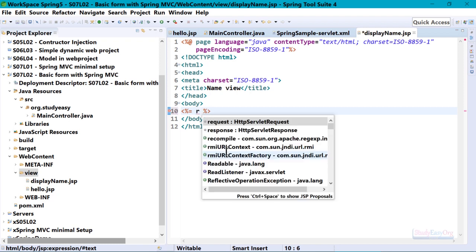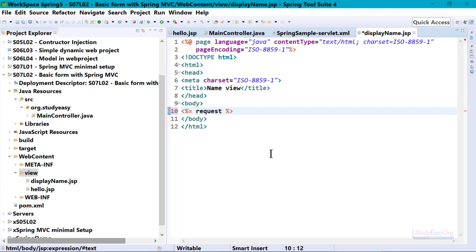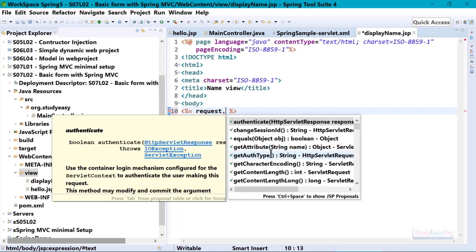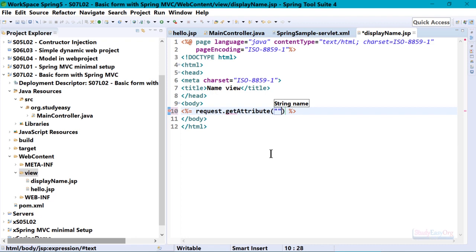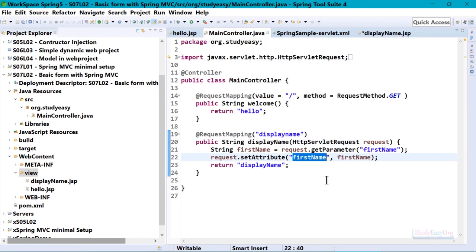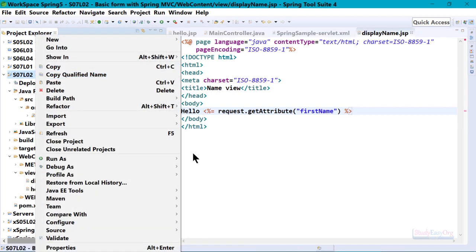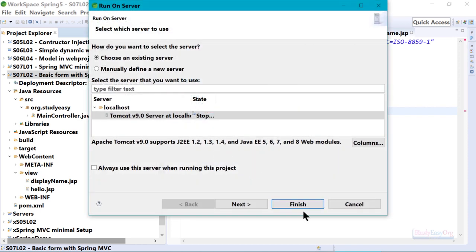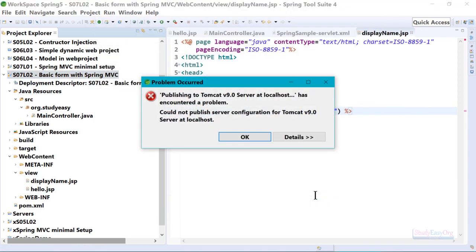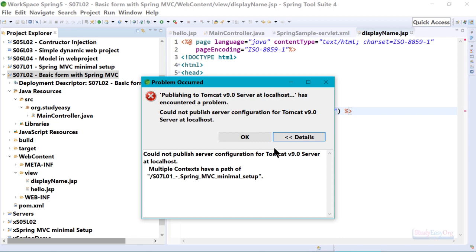So in here simply make use of the request object, and it would be like request.getAttribute, and we will give the name of the attribute. What's the name of the attribute? This is firstName, so let me use this, and that's it. And before that, let us add something else, so it would be like hello and the first name. This looks good to me. Now finally let us run this application, and if we have done everything properly, then we would be able to see that everything is working.